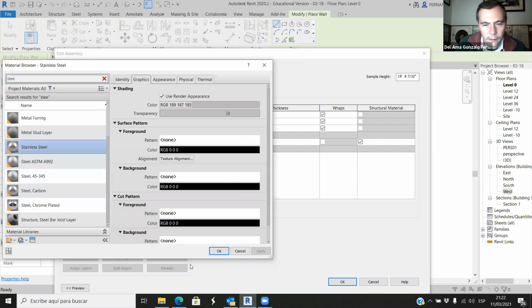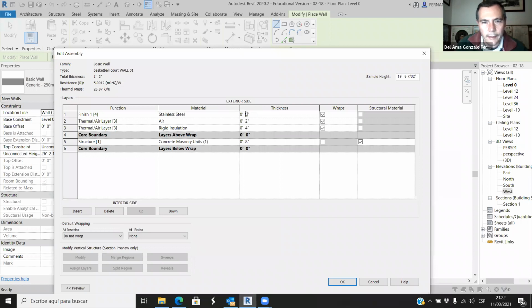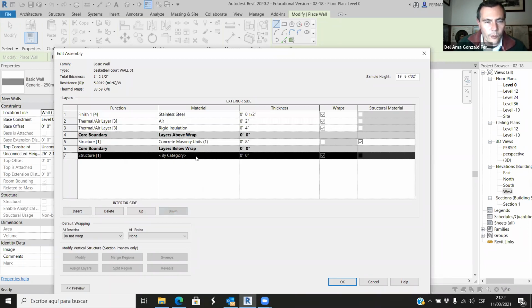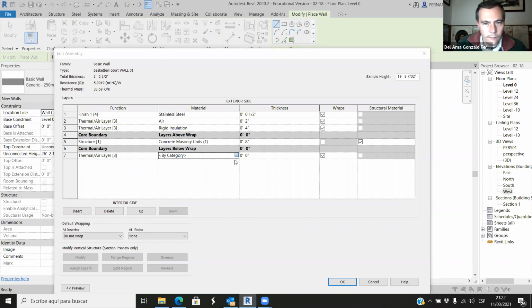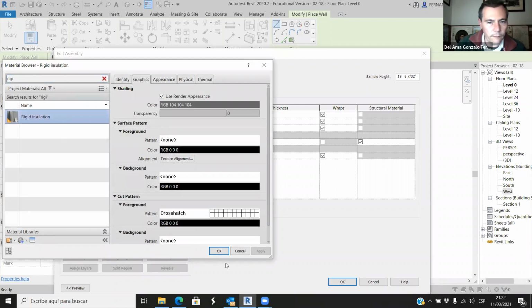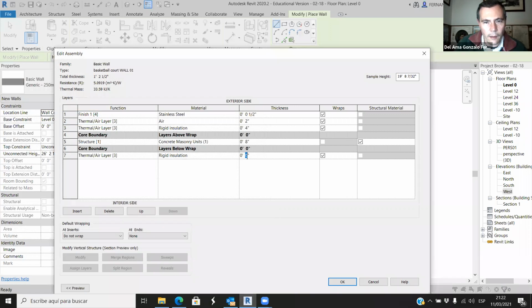Well, let's use stainless. It's a safe bet. And this is 1 inch, which is too much. Let's say ½ inch. And inside, we go down. There will be another rigid insulation. And 4 inches, 4 and 4, 8 inches, I think would be enough.